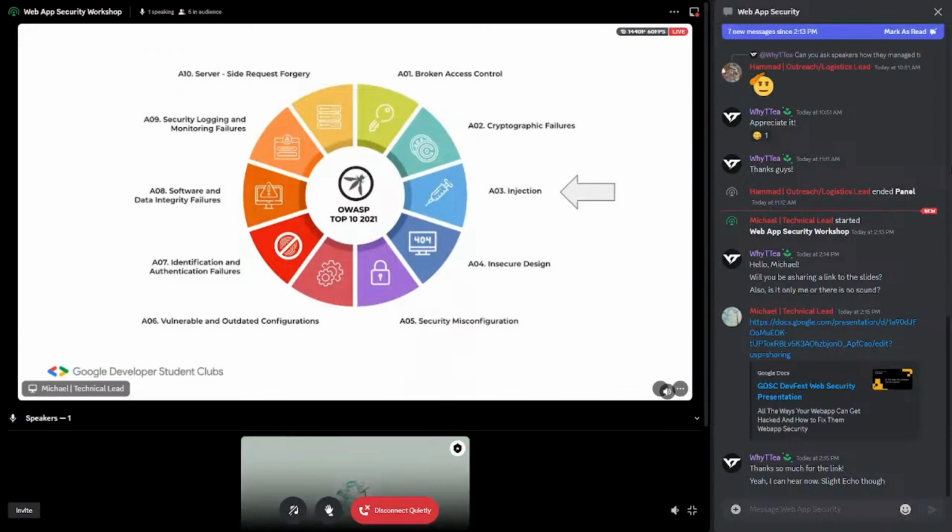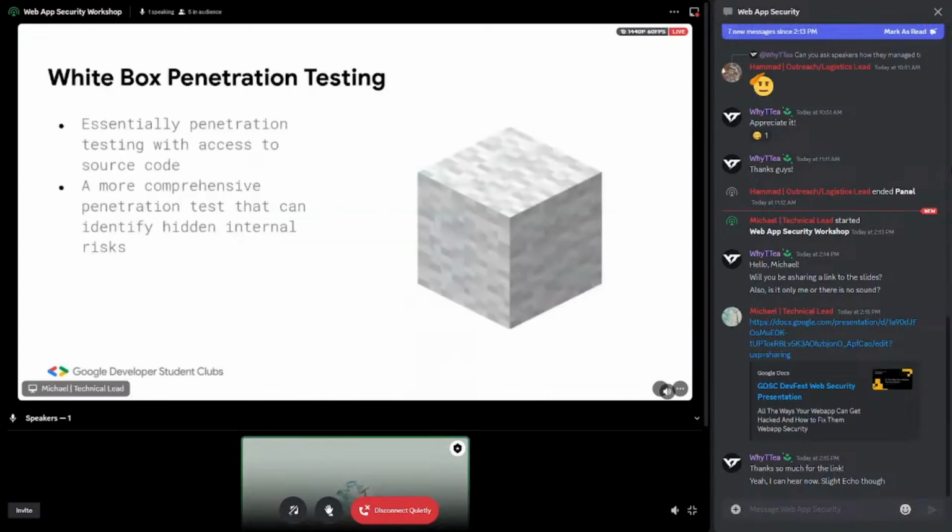These are not individual attacks. These are whole classes of attacks that can happen. And today we're going to be focusing on injection attacks, as you can see. And yeah, I'll leave it to Michael to continue.